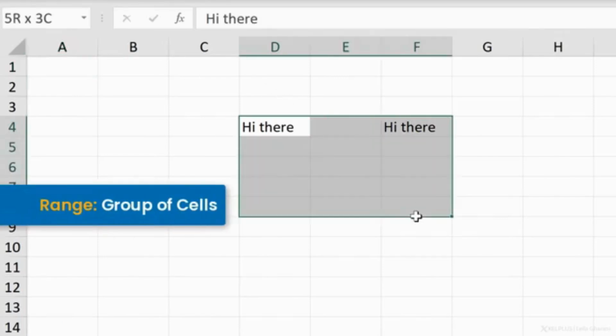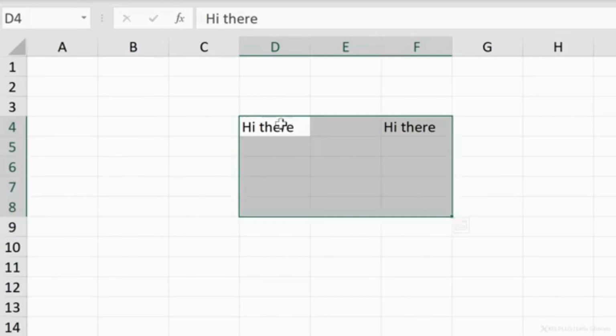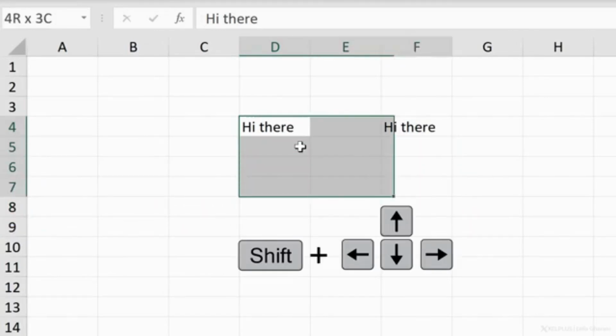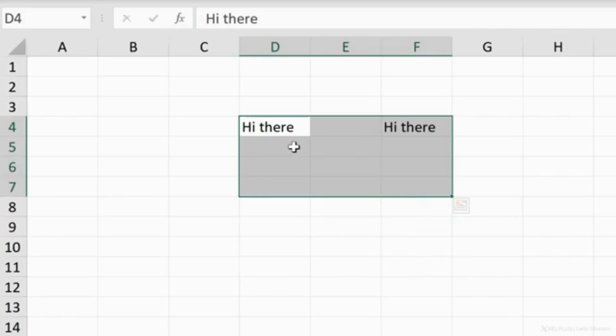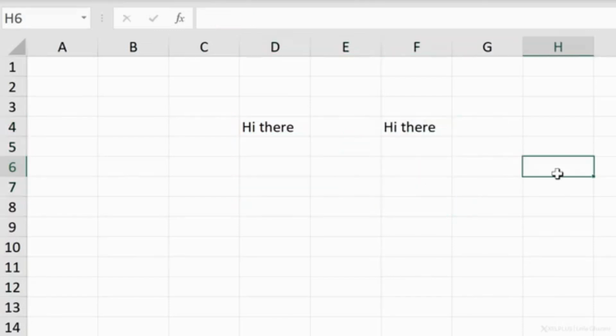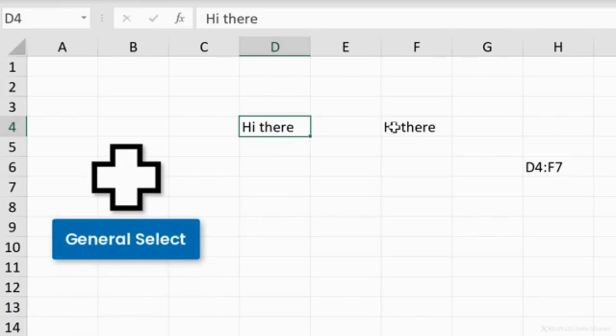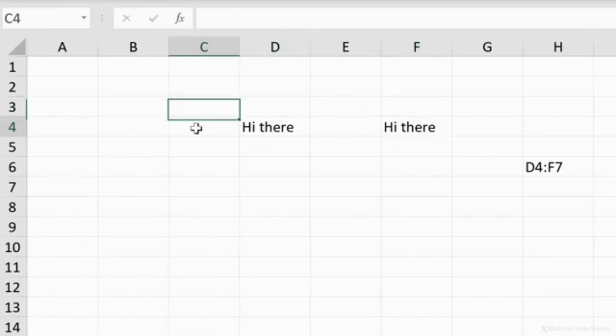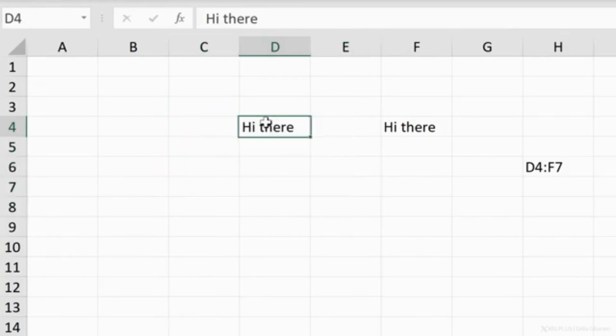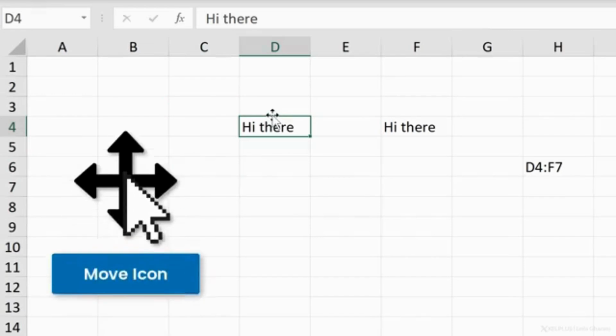Another term you need to know is range. A range is a group of cells. If I highlight this area, just click on the first cell and then drag. You can also use your keyboard by selecting the first cell, holding Shift, and highlighting the other cells with arrow keys. You reference a range by the address of the top left cell and the bottom right cell separated by a colon. So this would be D4 to F7. This is commonly used in formulas.